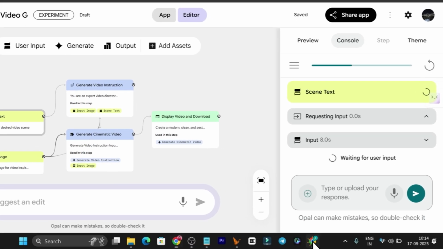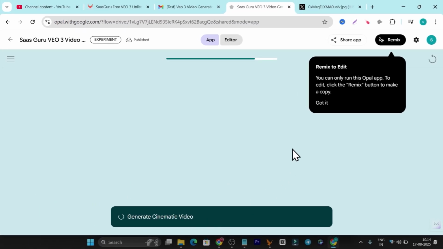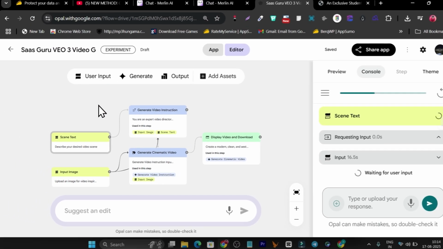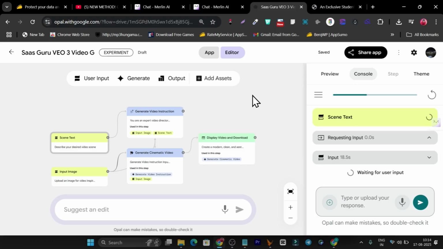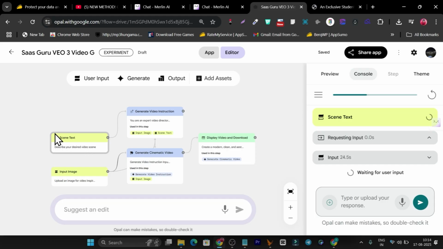Right now it is generating, and you can see generate cinematic video. It can take a few more seconds, till then let me explain more things. That's how I created this app with everything in mind, and this is a really good experimental app I have created, and I'm going with free access, absolutely free. Make sure you follow the link in the description or the pinned comment.